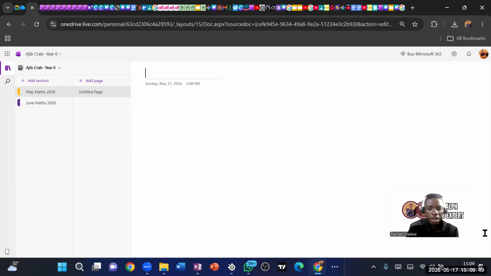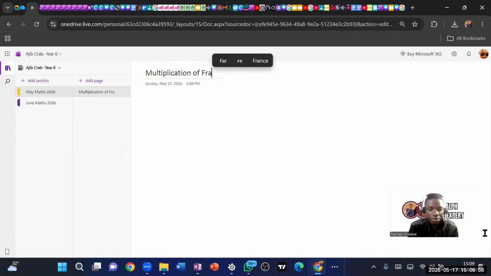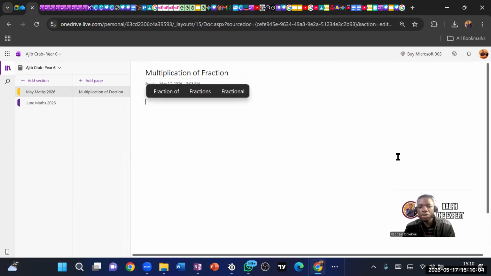I'm going to name it multiplication of fractions. This is somebody that is in year 6, right? Multiplication of fractions. Now, at any point in time, I could say that I'm no longer interested in working on the browser. I want to go to my desktop.